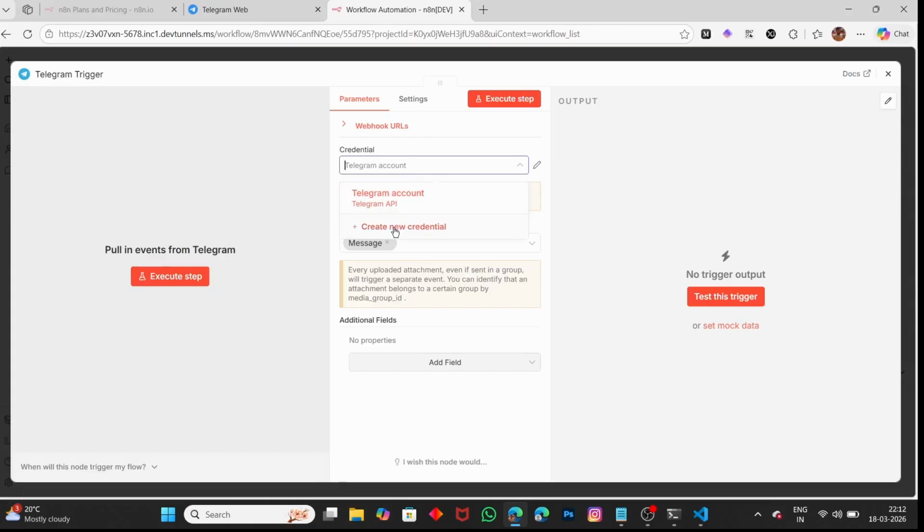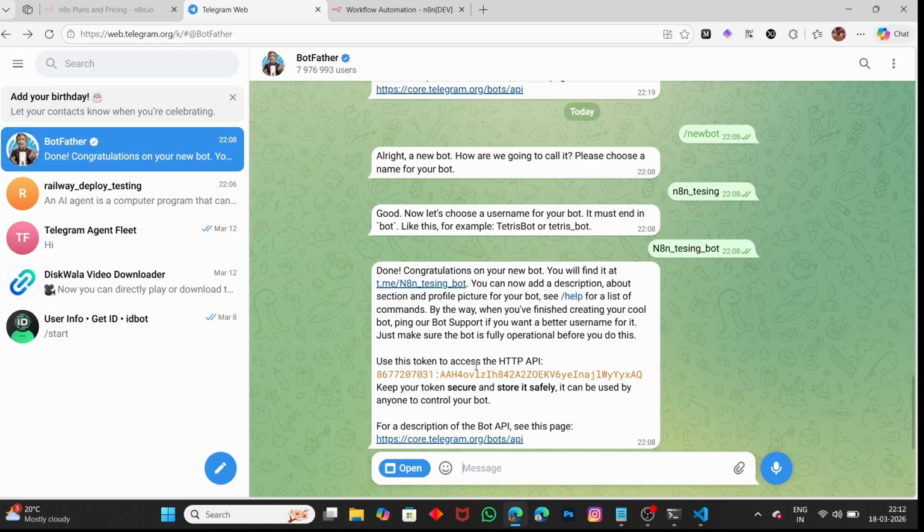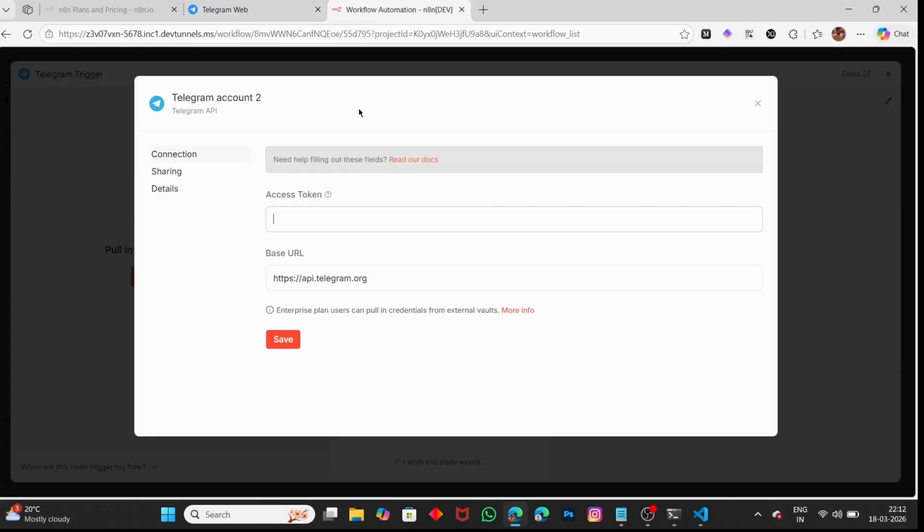Here you need to set up the credential. I have already created one credential here. Let me show you how to create one. Click on new, create new credential. Here you need to paste the access token. So let me go to Telegram. This is the access token. Let me copy this and paste it here and click on save.